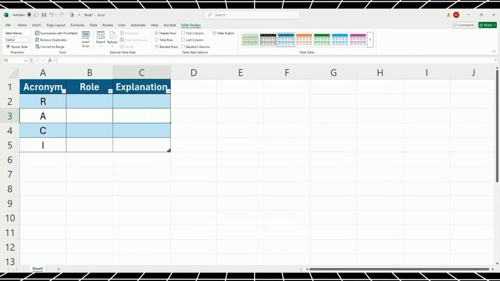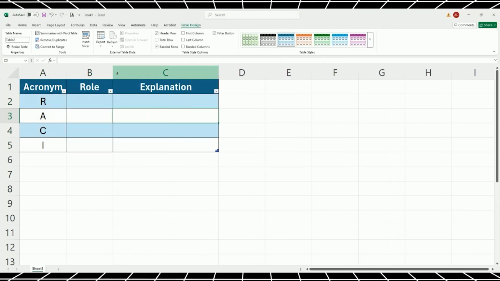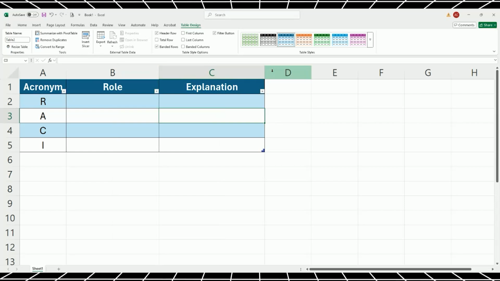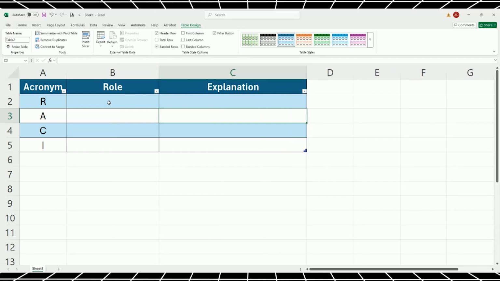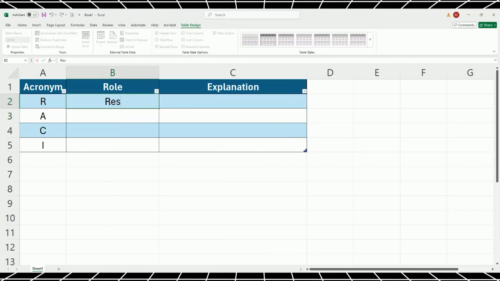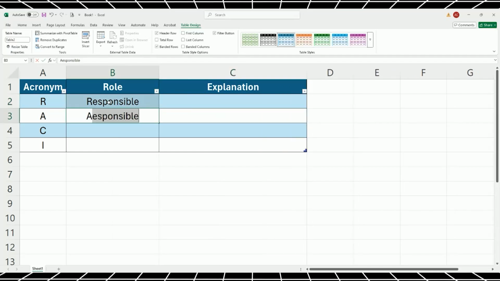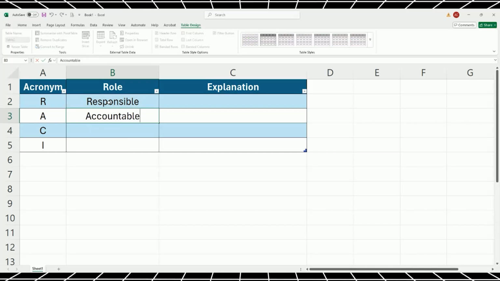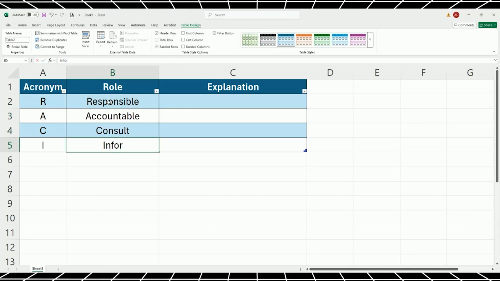I'll expand the widths of the columns so the text fits right inside the column for explanation as we type it out right here. In column B, we'll type the corresponding words for responsible, accountable, consult, and inform. And in column C, let's go through each explanation.